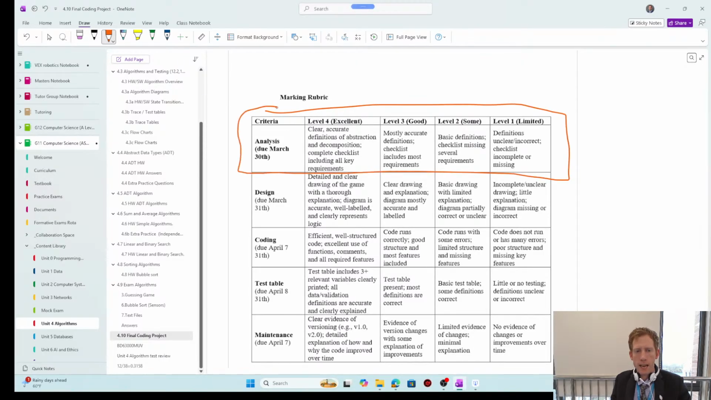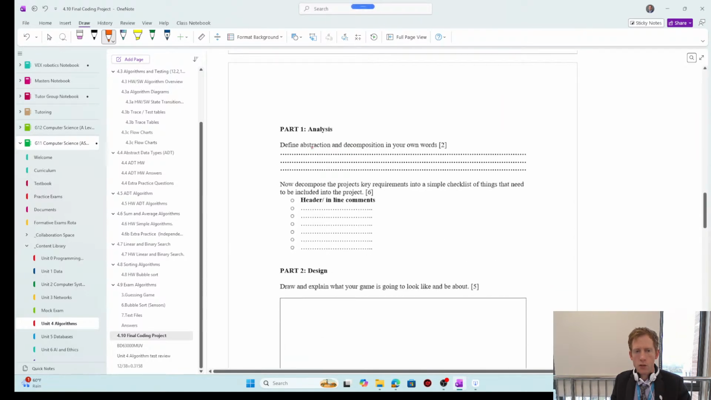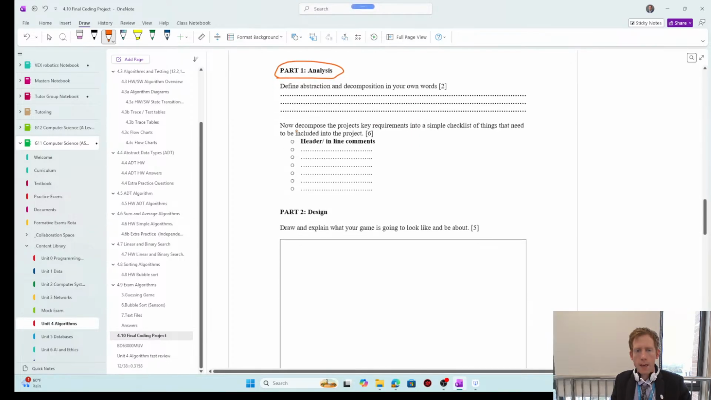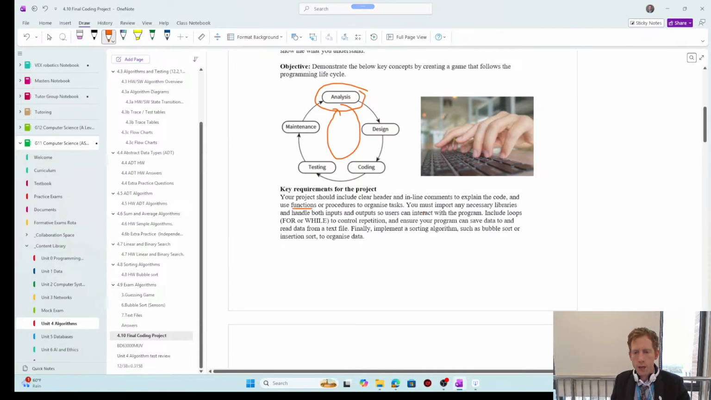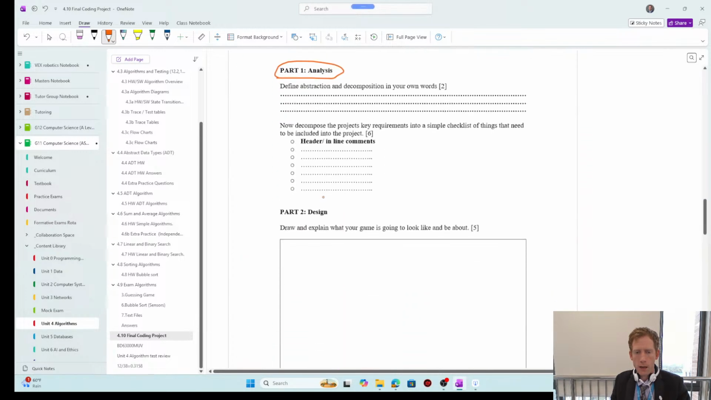Today is analysis. You need to have clear, accurate definitions of abstraction and decomposition and complete a checklist. Today's task is right here, part one of the design cycle, where you define what abstraction and decomposition are in your own words. And then you need to decompose the key requirements. Abstraction is to remove the distractions or the unnecessary data. So here is your data for your task, and you need to go through here, decompose what you need to do, and create a list.